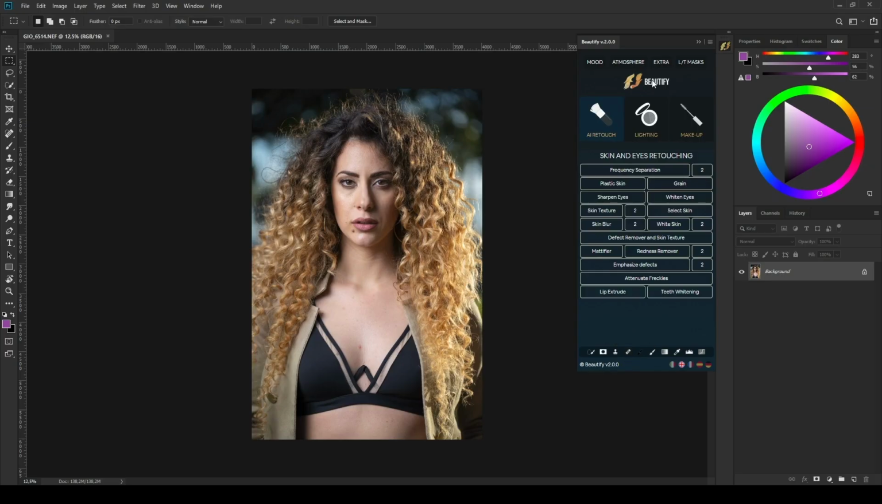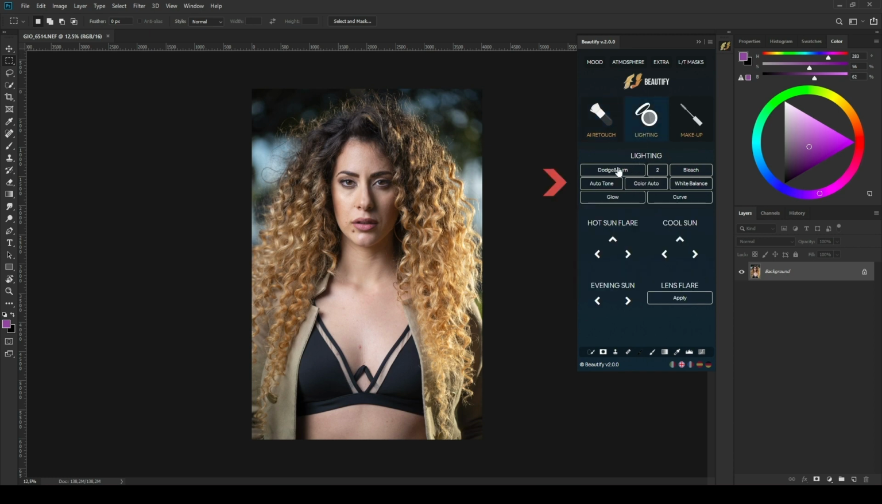In this video, I will explain all the functions of the panel in an easy way. In the Retouch section, you will find all the functions for face and skin retouching. In Lighting, you have everything you need to edit lights and use dodge and burn techniques. There is also a virtual makeup section.